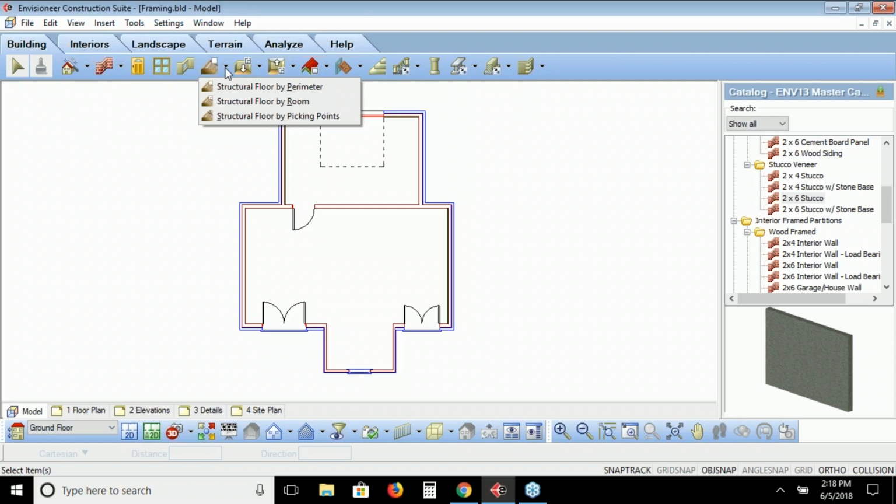When it's putting in the floor framing, it can apply that floor framing in 2 different ways. It can apply it by the perimeter, the entire perimeter of your house. It can apply it by a single room, or it can be applied by picking points. I always prefer to apply a structural floor by the perimeter. Even in a model like the one I have on my screen that has a garage door, going to have a slab in that room, I'm still going to apply it by the entire perimeter because I can back it out of that room.